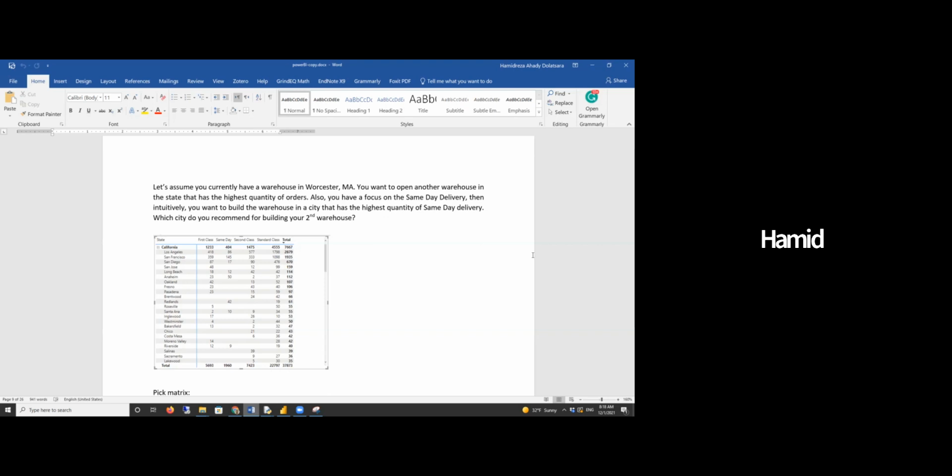Okay, so for this challenge, I use a matrix. There's a difference between a matrix and a table. In the table, you just have columns, so all of your variables are on the columns. For the matrix, you also have rows, so you can have one or more variables for your rows. Here, I put the quantity of different types of order on my columns, and my rows are states.